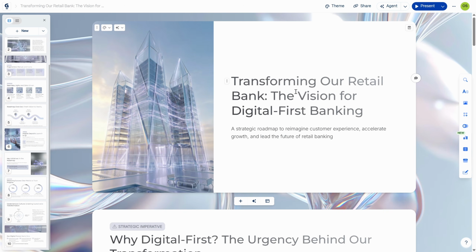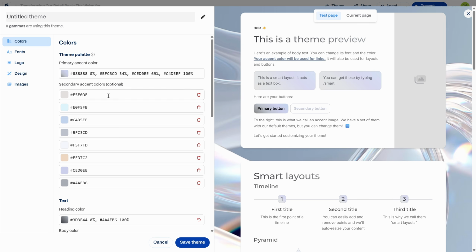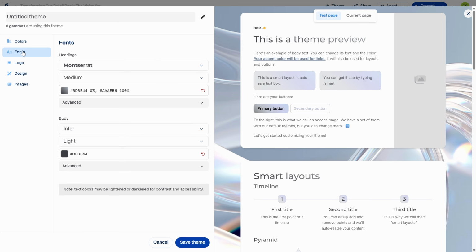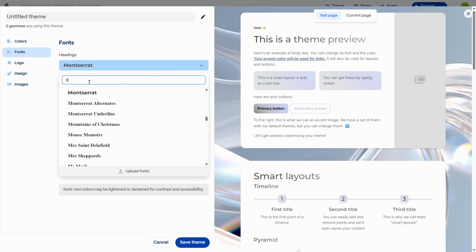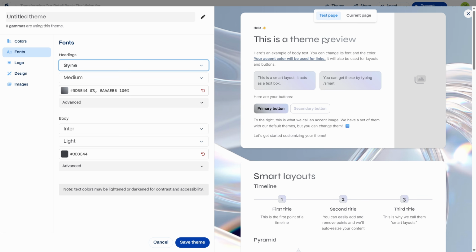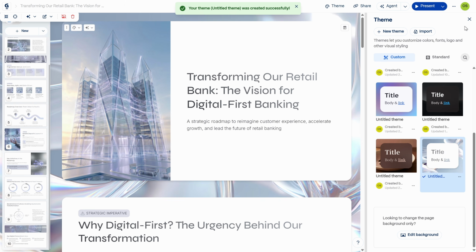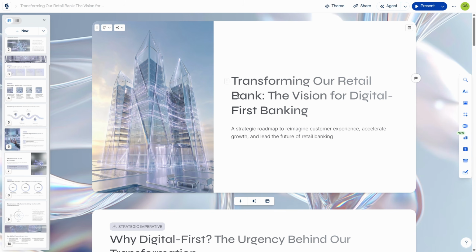And let's say you would like to change the fonts of your presentation. To do that, we can go into theme and we can customize our Mercury theme. We can go into fonts. And now for the heading font, let's choose something different. For example, this font called Sign. Let's select it. And as you can see on the right, our theme updates automatically. Let's save the theme. And skadoosh, now all of the headings in our presentation are using the Sign heading font.